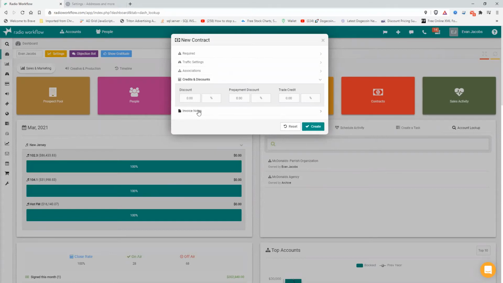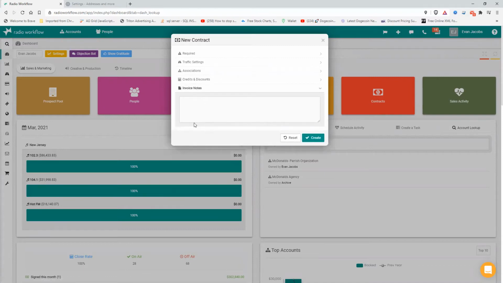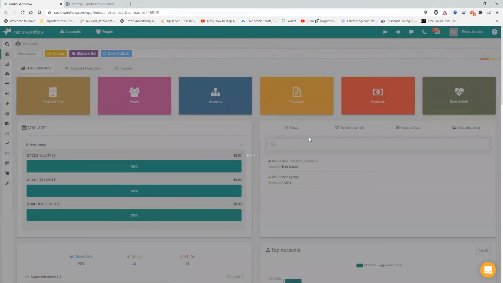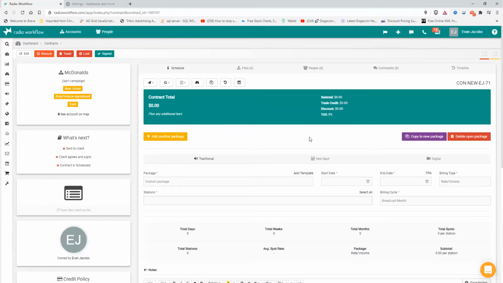And then we have any invoice notes that you wish to include on the invoice. And then we hit create. That's going to now create our contract and redirect us to it. So now what we want to do is make sure that we add in a schedule for it.